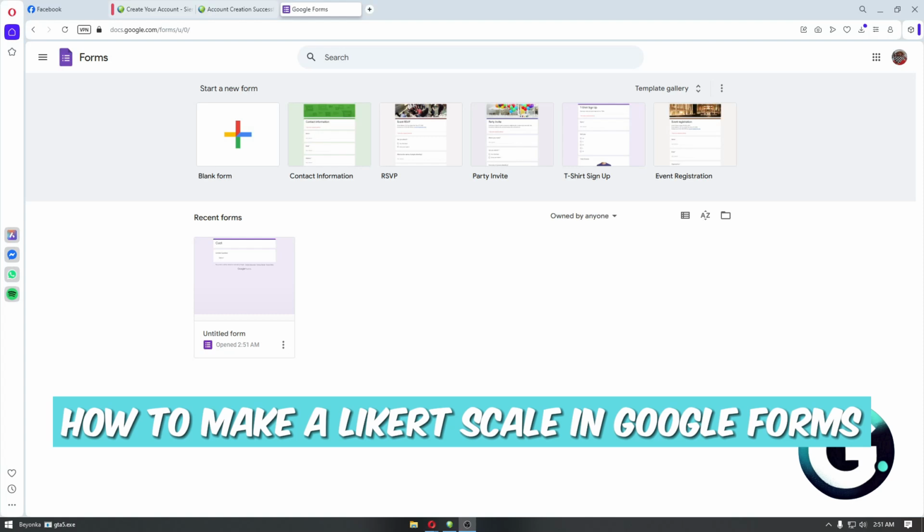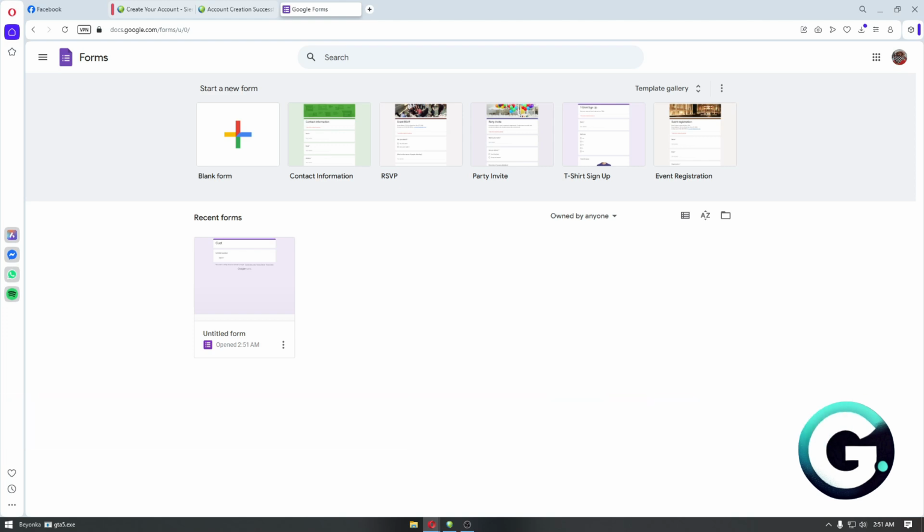In today's video, I'll show you how you can make a Likert scale in Google Forms. So basically, a Likert scale is a popular rating scale in surveys that measures attitudes, opinions, or perceptions by asking respondents to rate their levels of agreement or disagreement with a statement.